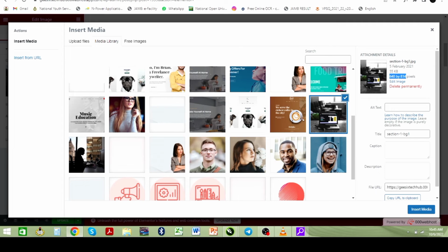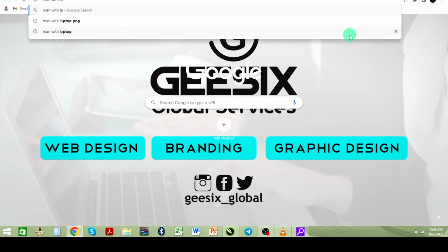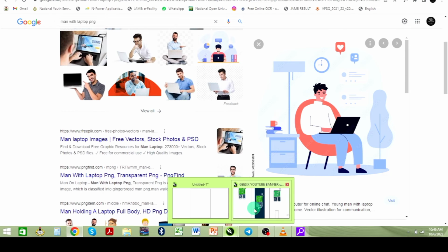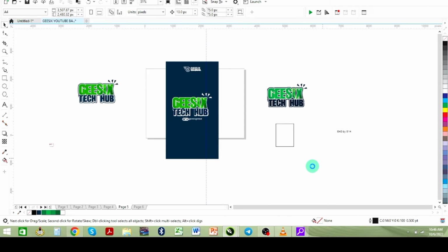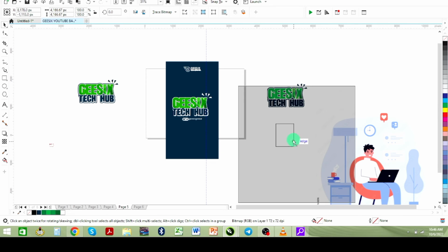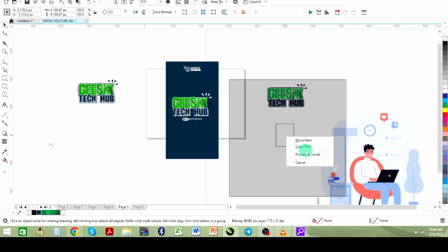Very quickly, let me just get a random picture and create what I want to put there. So, man with laptop, just a quick picture. Let me work with this picture very quickly. I'll copy the image, come in right here and paste it. All I need to do is power clip this picture into this container by right-click dragging in CorelDRAW and dropping it into the container.